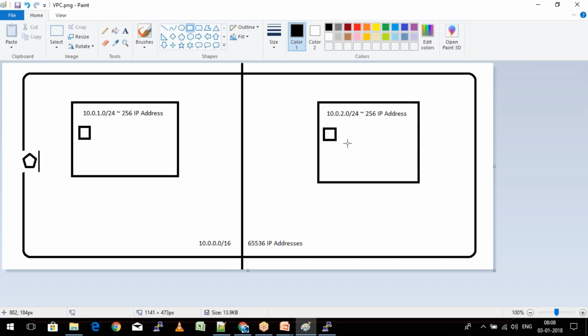Now if people from the private subnet want to go outside to access something on the internet, what we are going to do is set up a bridge, and that bridge is actually called a NAT instance or a NAT gateway. So there are two ways in which you can set up a bridge, and that is called NAT. NAT stands for network address translation.